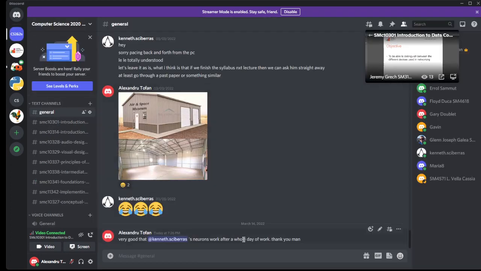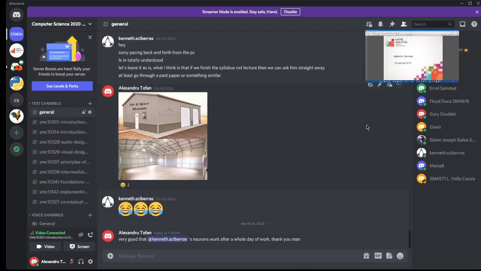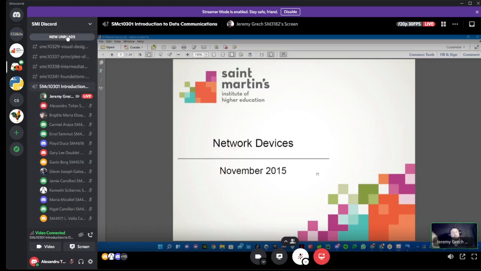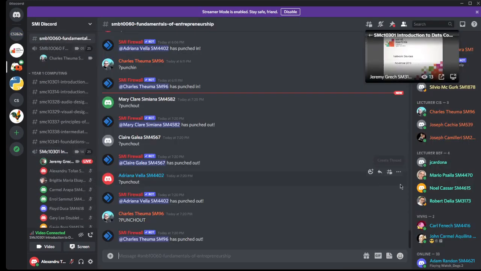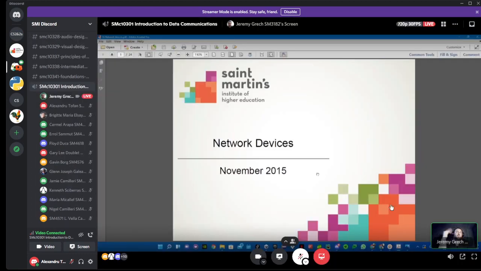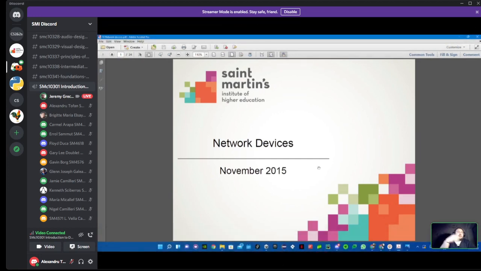So essentially, what we're talking about within these slides is that when it comes to network devices, different devices tend to communicate over different layers within the OSI model that we were talking about. Essentially, what I wanted to point out was that there are what are known as level 1 devices, level 2 devices, and level 3 devices.